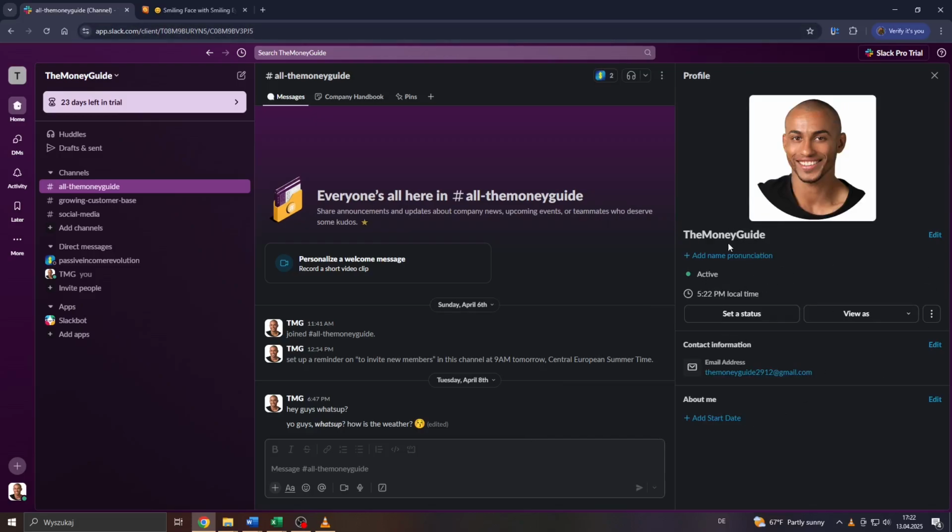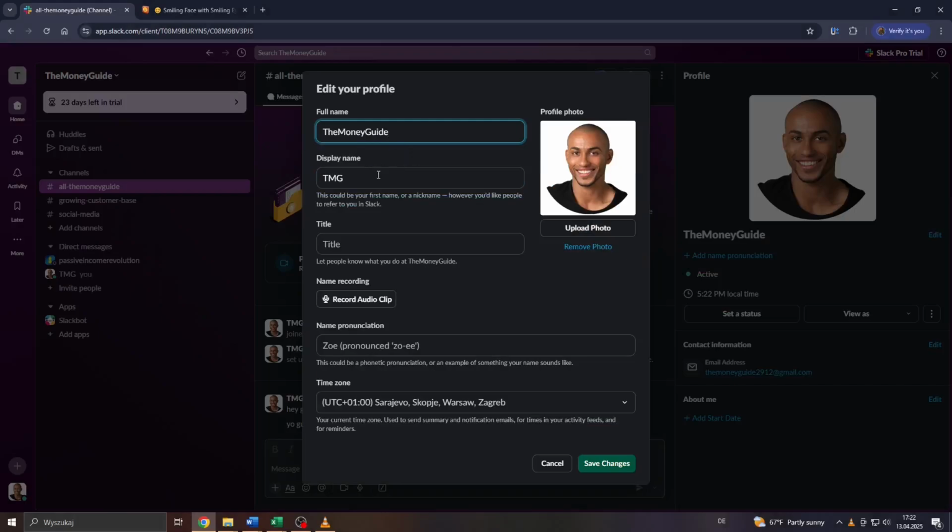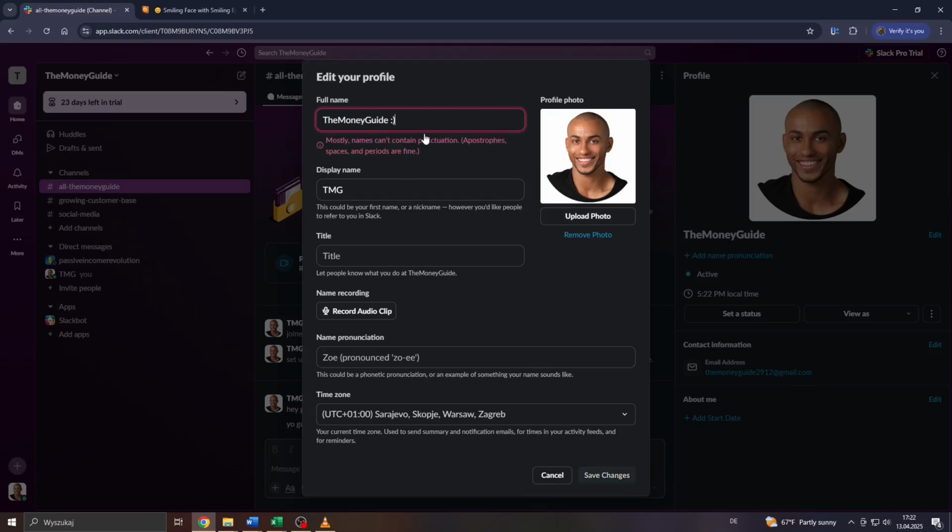So normally, if you'd like to customize and change your username, you would simply click on edit here to the right next to your username. And after that, here where it says full name or display name, simply add an emoji by typing it in on your keyboard, for example. But as you can see, if you try to do that, Slack will notify you that punctuations and symbols like these are not allowed in your full name, only letters.